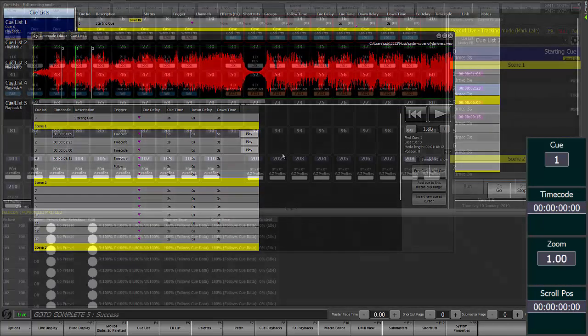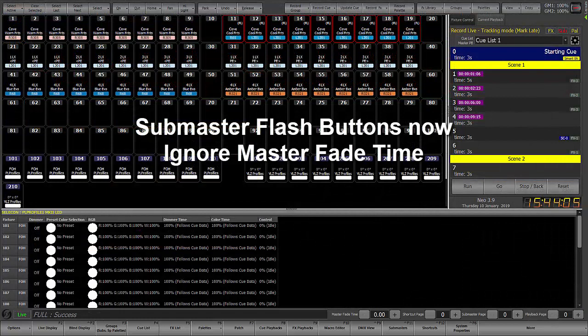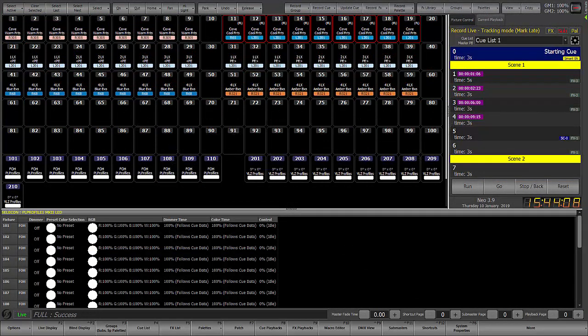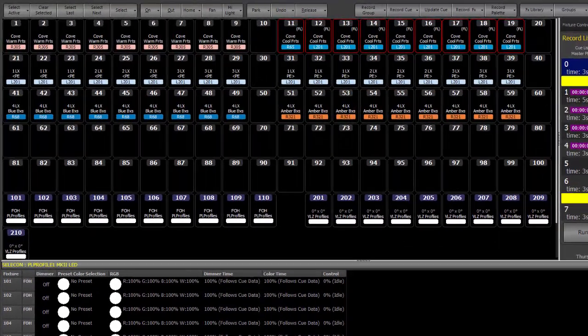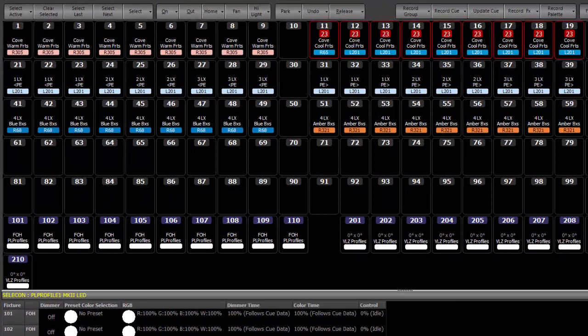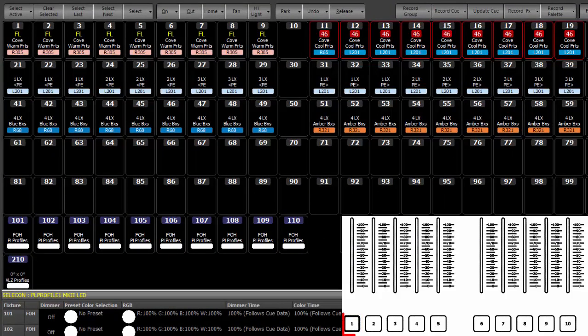Submaster flash buttons now ignore master fade time. So I've got a few channels selected. Before I change them, I'm going to move my master fade time. I'm going to hit full and we see they're running at that master fade time, but I'll go back and go to flash buttons and see they ignore it.